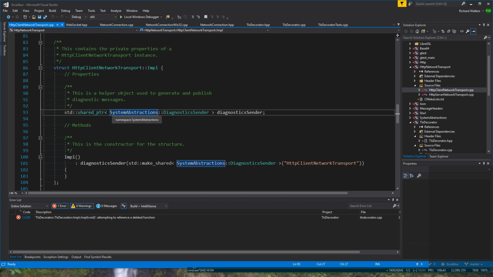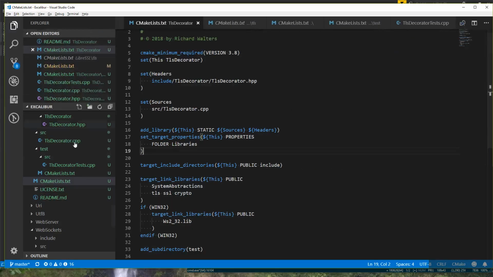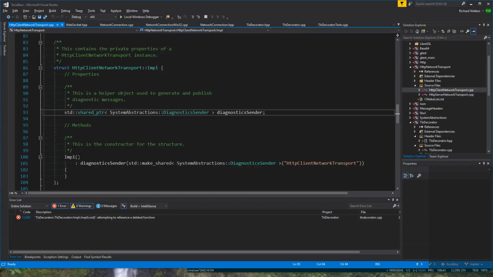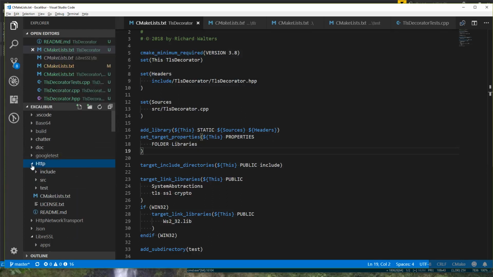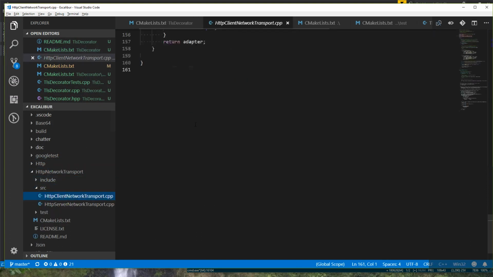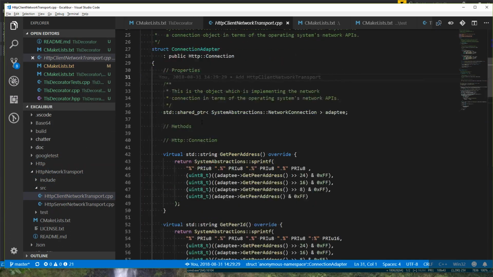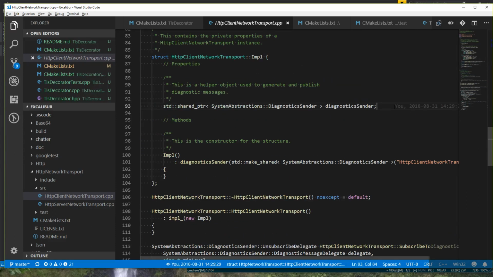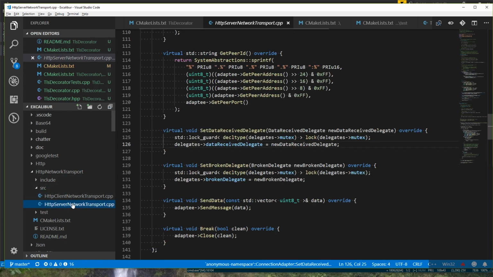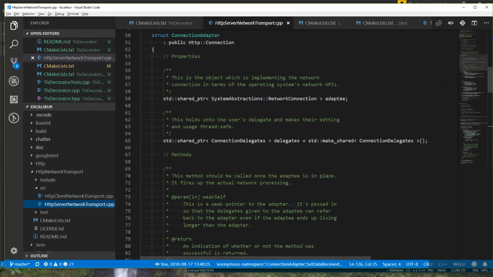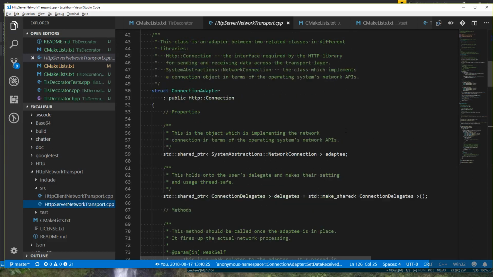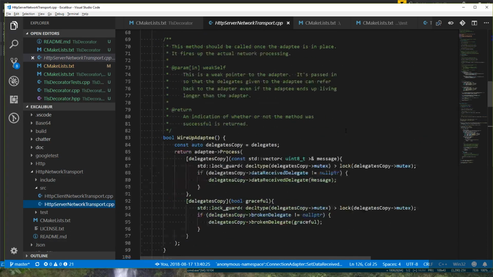When did I make that change, though? If I look at that in Visual Studio Code, it'll give me a git lens on it. That was HTTP network transport client. There. So what does git lens have to say about this line? Did I just add it? Maybe I copied it from here. I seem to remember there was some reason why I had to make the diagnostic delegate shared.